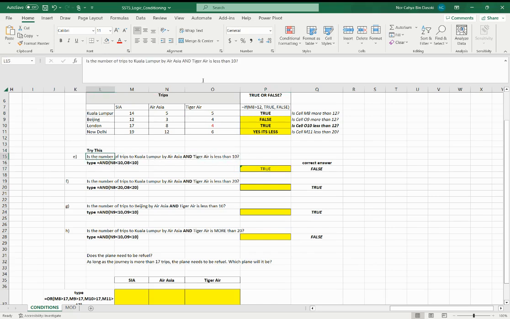So the keyword you need to be very careful about here is the phrase less than or more than. Let's say if Air Asia travel to Kuala Lumpur is about 9 trips and Tiger Air is also about 9 trips, both of them are less than 10, so I will get the answer as true. But if any one of them travels more than 10, so Tiger Air travels at 11, I will get the answer as false.